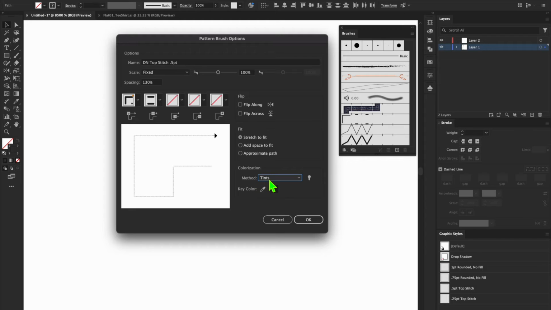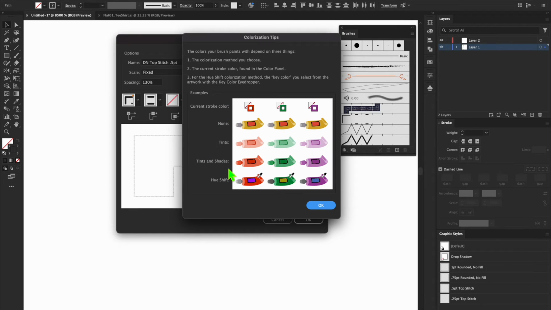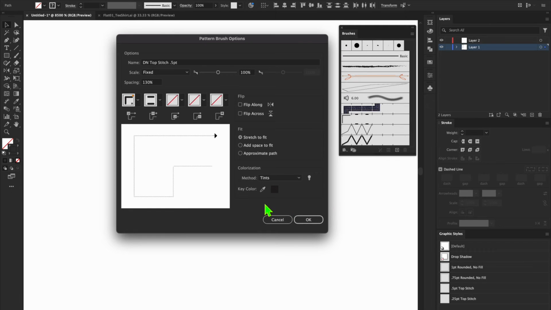If you have a second later and you want to learn more about the other colorization methods, just hit this little light bulb and you'll see this come up. It'll explain. Our key color is black. That's what our stroke, that's what our stitches are in. So that's what it will change when it sees anything black. So if I go to my stroke later and change the color, it will change whatever the key color is set to, that's what will change. So I'm going to hit OK.